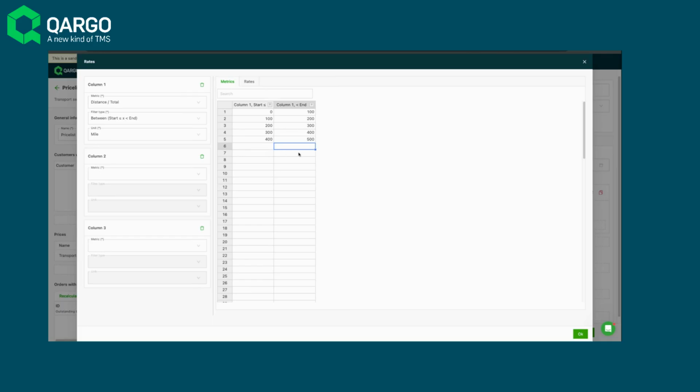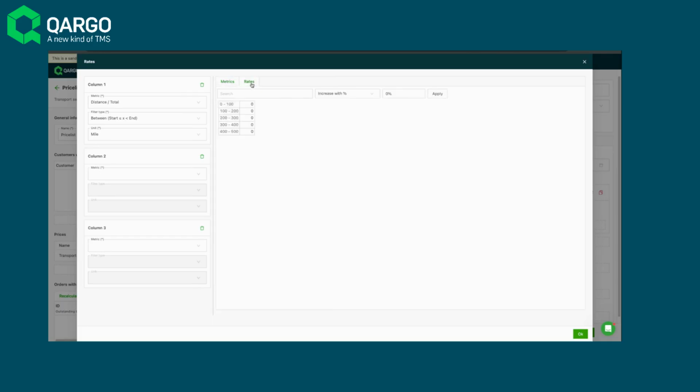All right, we have the details added. The last step for this calculation is to add the rates. Click on the Rates tab and there is a new table. This one includes the metrics from the previous page. In each row, we see the individual mileage ranges that we set up. All that is left is to add the individual rates to each tier.